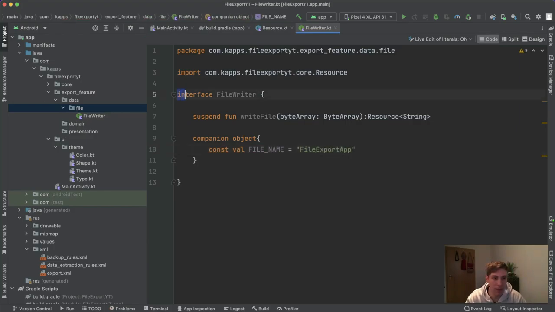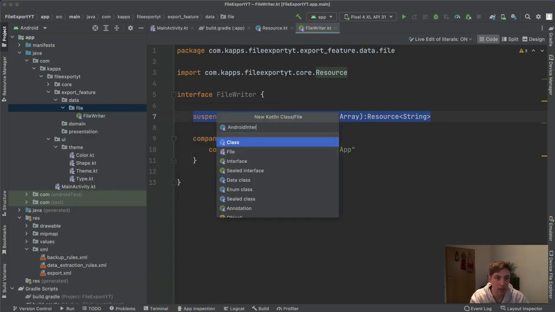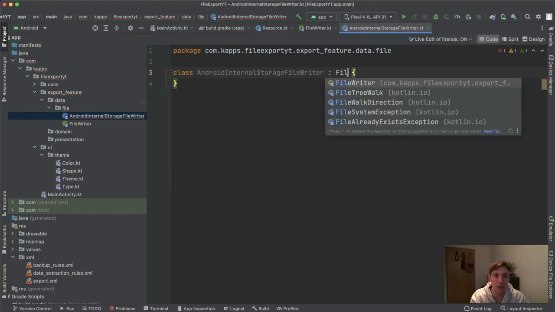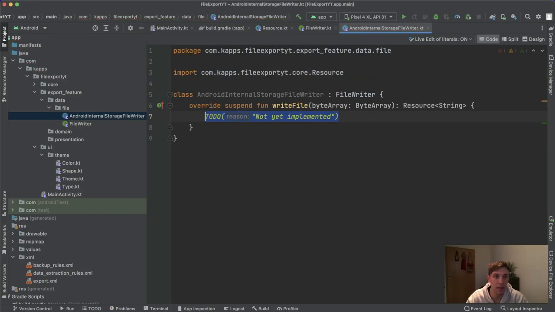And then we can realize this interface with a concrete implementation. And in our case, we will use the internal file system of Android, but we could also use the external file system of Android or even shared preferences. The only thing that needs to be done is to realize this function. In our file package, we can then create a new class called AndroidInternalStorageFileWriter, like this. And this file writer will realize the file writer interface, and then we can click on implement members and provide a concrete implementation of this write file function.